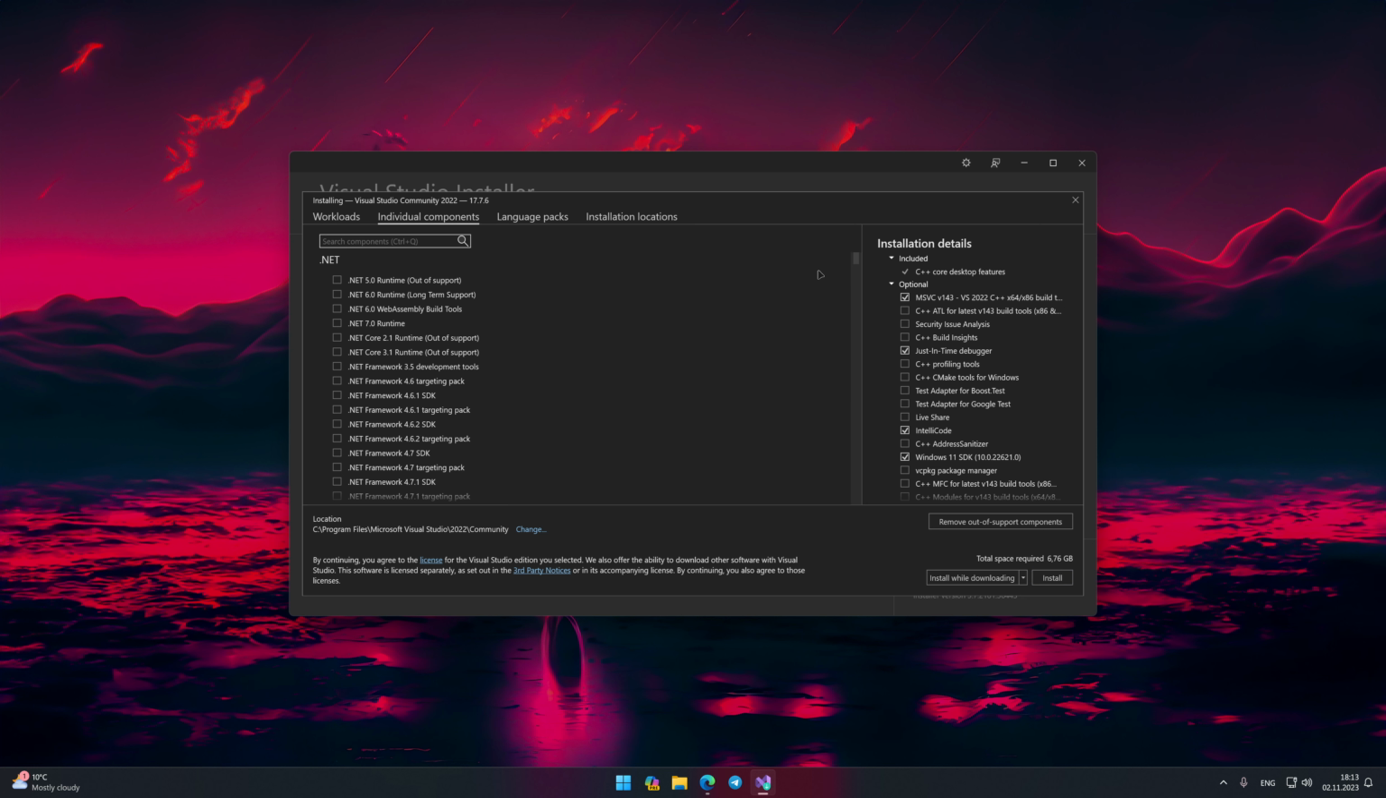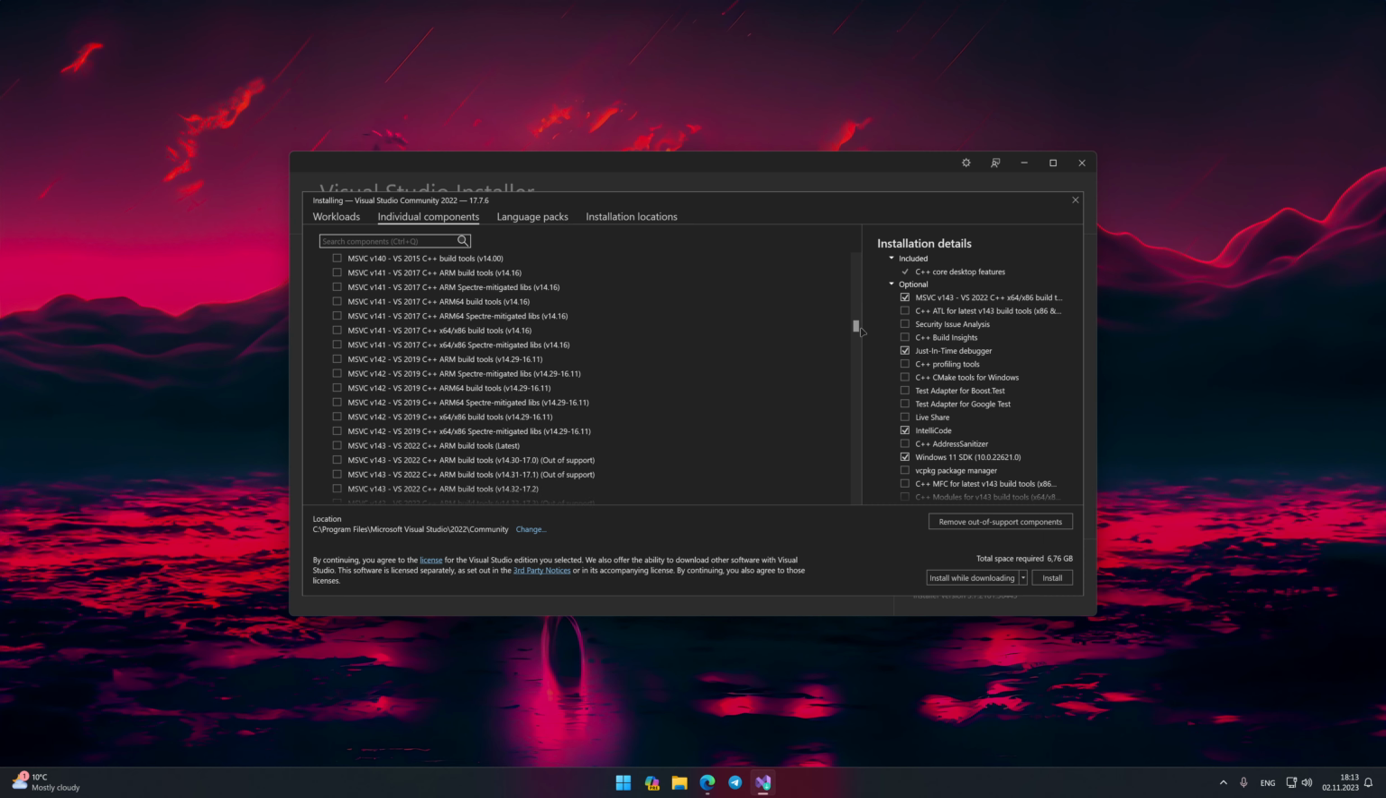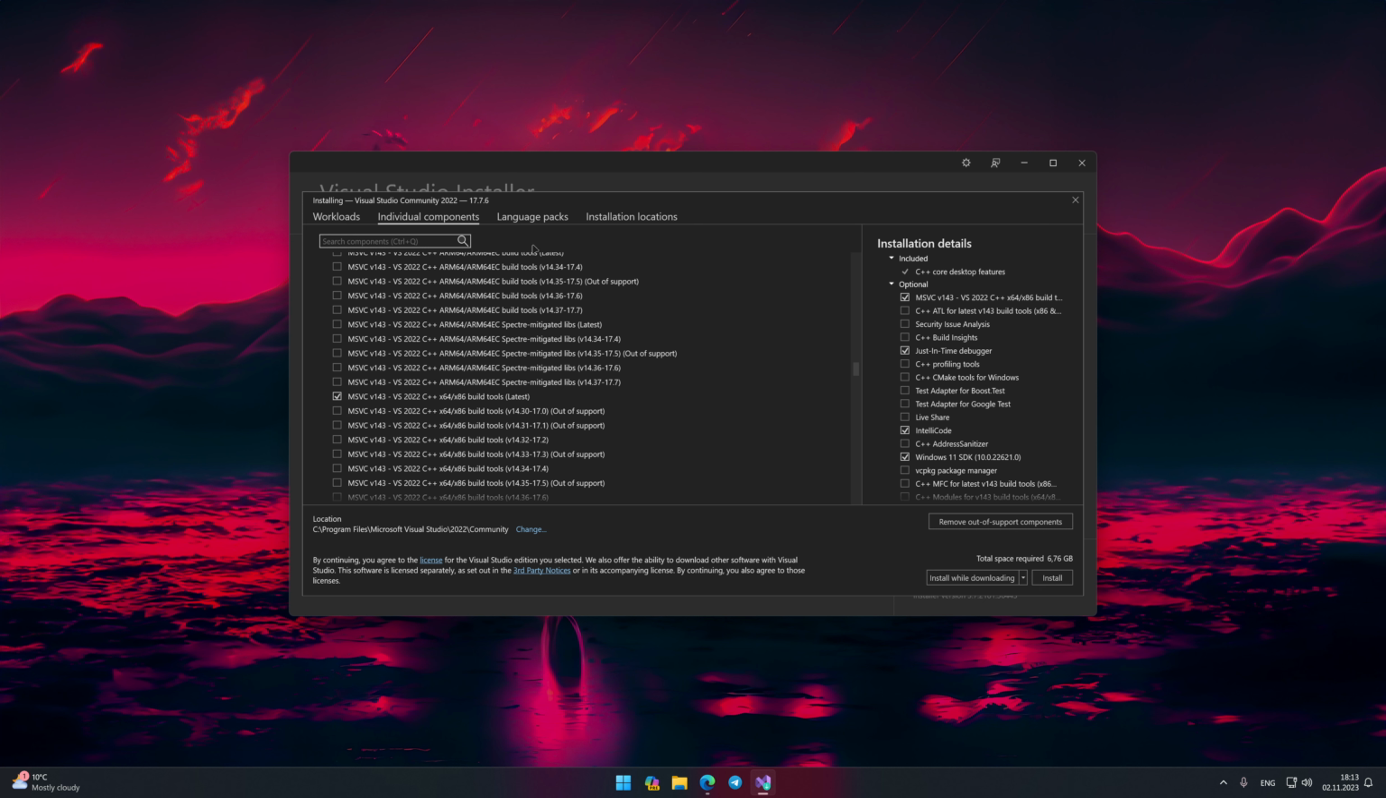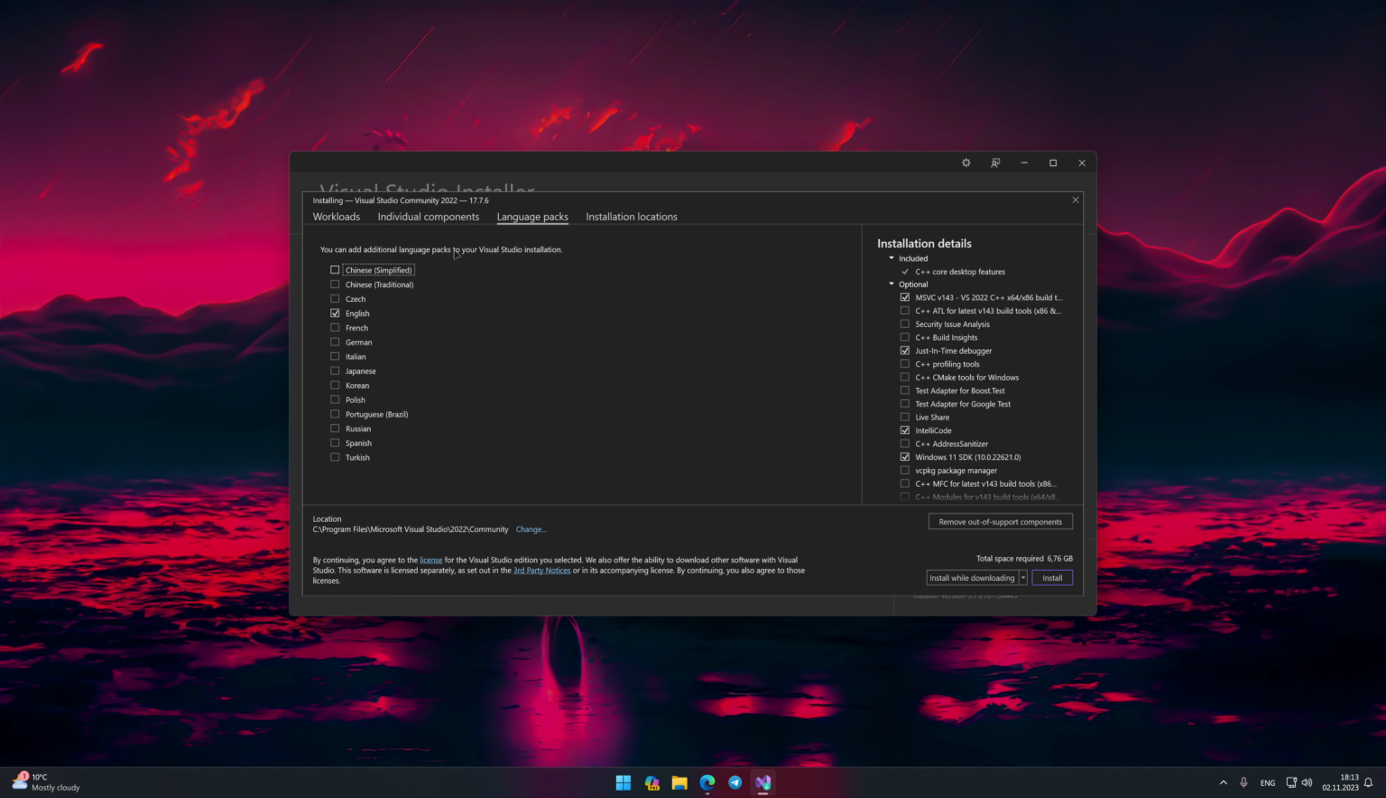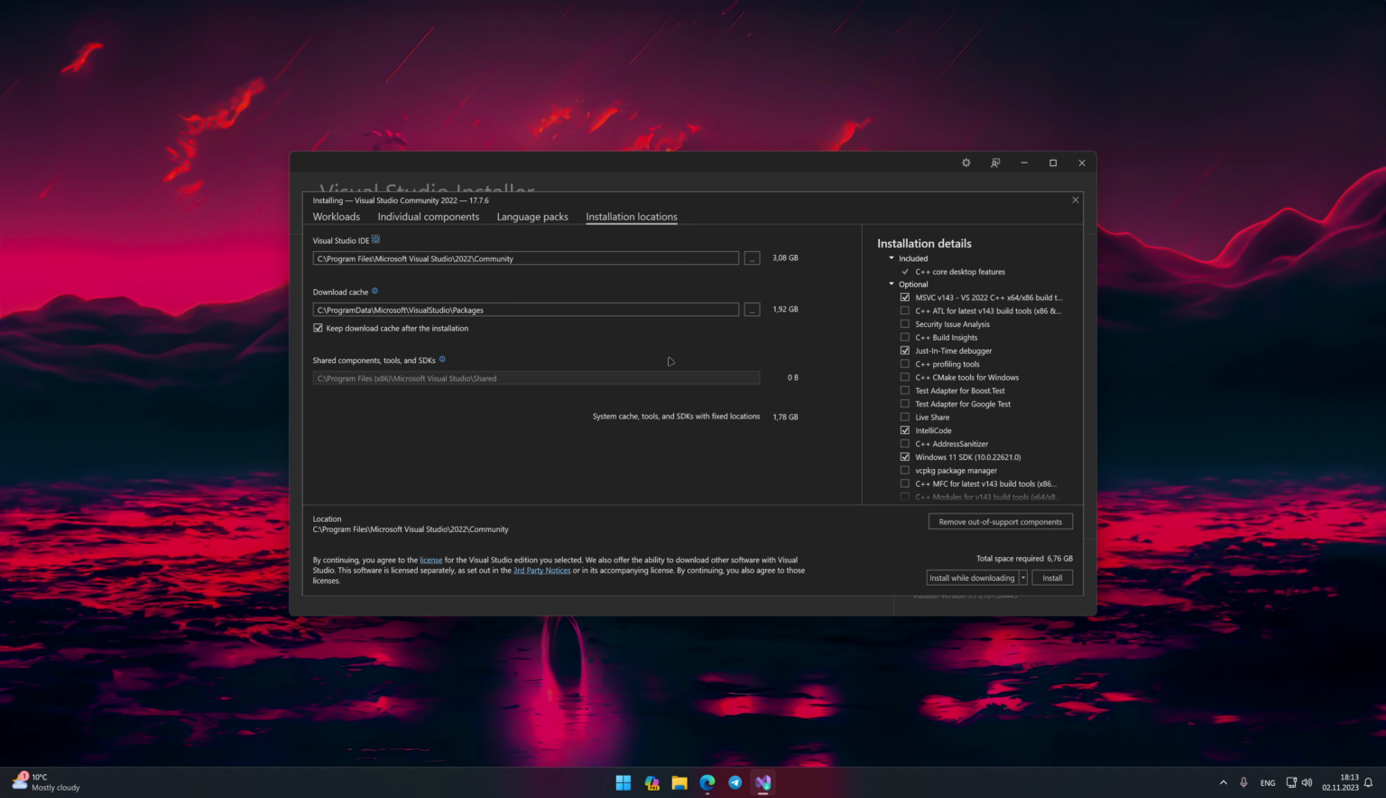Let's move to the second tab, Individual Components. It contains a list of all available components that all packages have. We're not interested in this tab. The third tab, Language Packs, has a list of languages that Visual Studio supports. I'll stick with English. The fourth tab, Installation Locations, is needed to indicate where Visual Studio should be installed. If you have an SSD, you can specify all 3 lines in the SSD so Visual Studio will work faster.